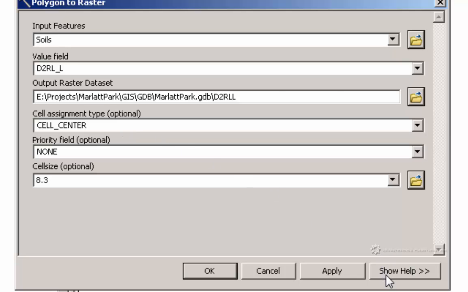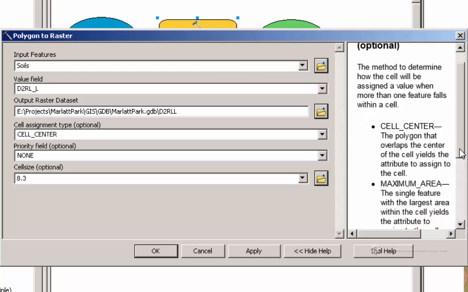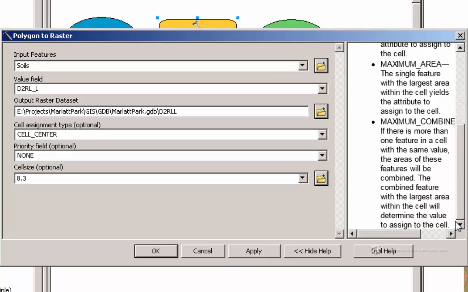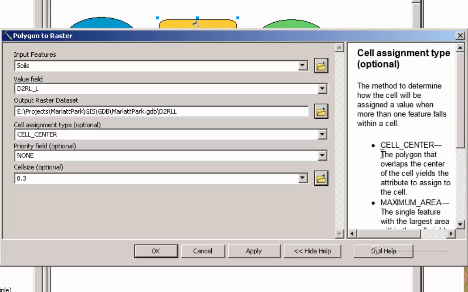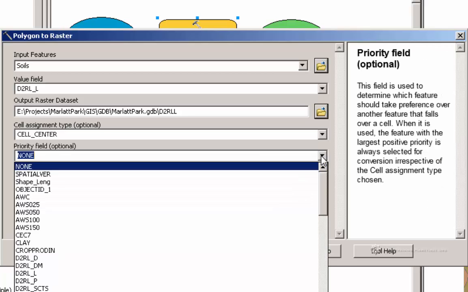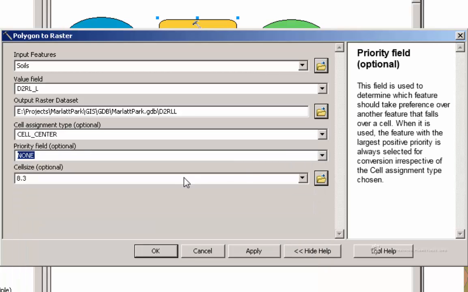So down here on the bottom we have a show help, and by clicking show help and having our cursor inside of here, it's going to give us some more information about this particular field and what all of the options are. So we have maximum area, maximum combined, and I'm actually going to leave it at the default at cell center. Next we have the priority field, and here we have several options as well, and I'm going to leave this one at default as well.